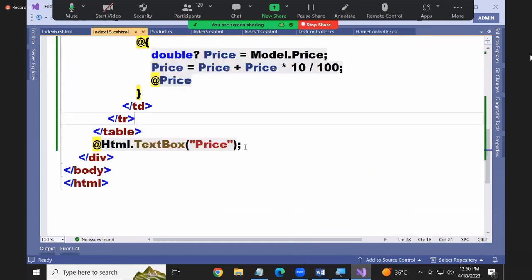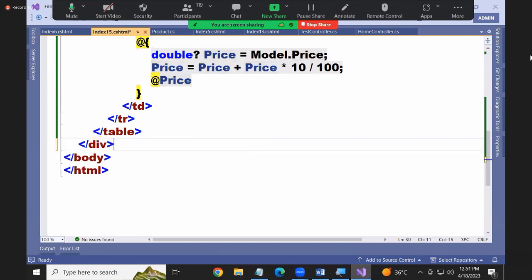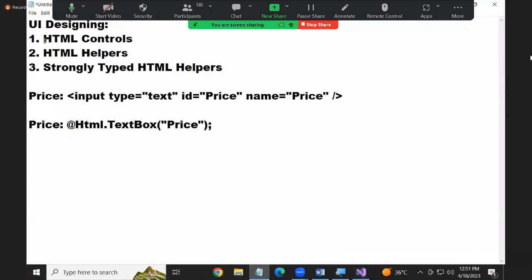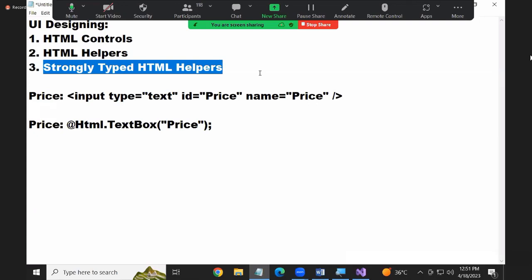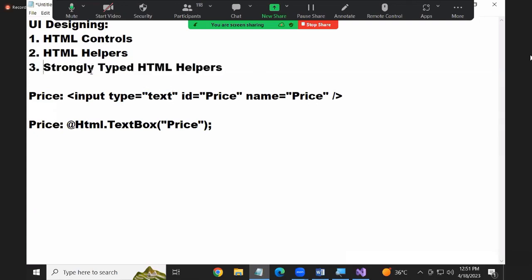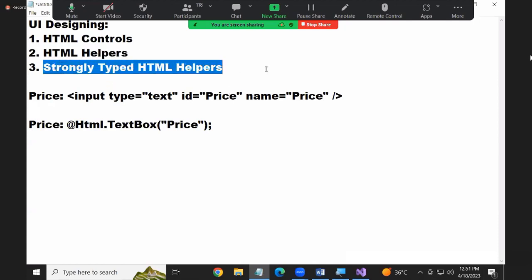The semicolon is not required, you put it wrongly. This price is the model; automatic binding is happening and the value is coming here. Is it clear or not? So that is how you create the controls. Which one is better now? First I will teach you HTML helpers. After this, there is a drawback here; I'll tell you the drawback and then we'll go on. Without understanding HTML helpers, I cannot tell you anything about strongly typed helpers. So first we'll finish this, then I'll go to strongly typed HTML helpers.